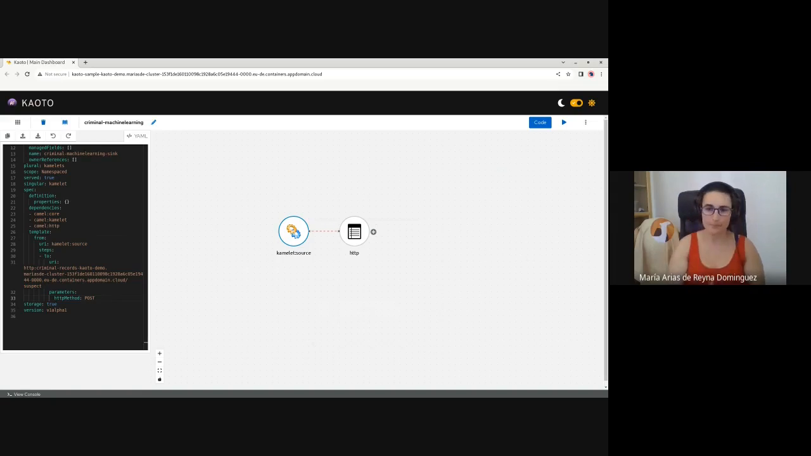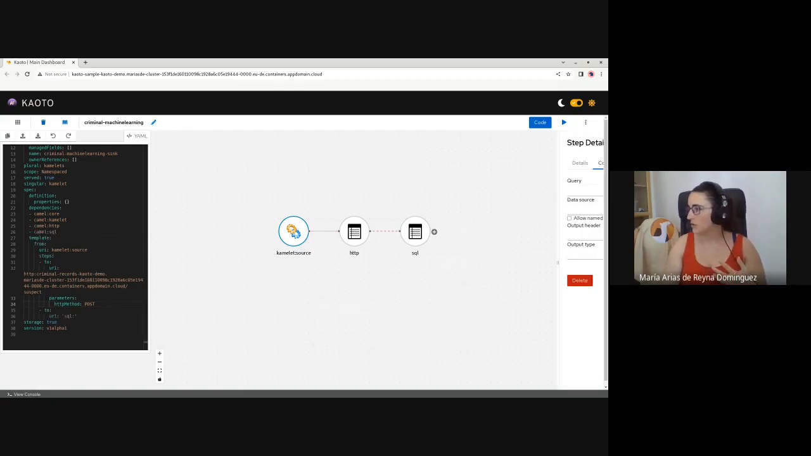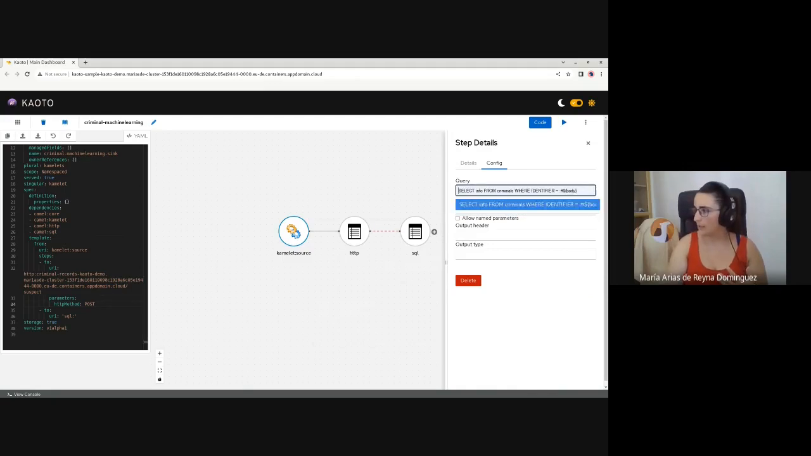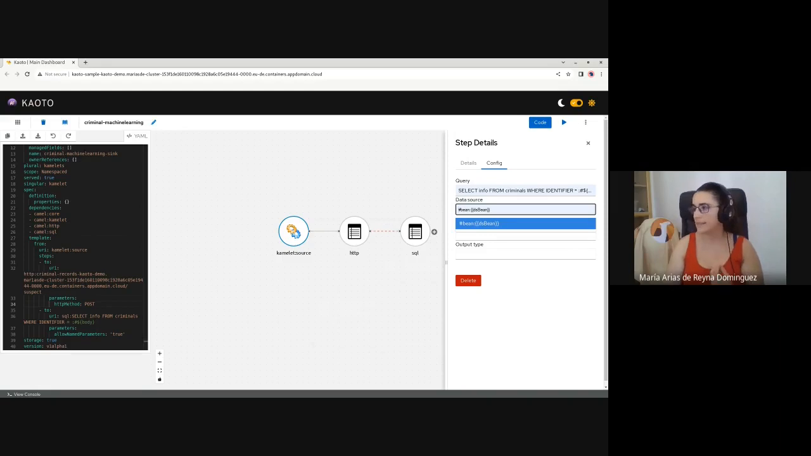And now this endpoint will return a number. This number is going to represent or identify the criminal we think is related to this suspicious activity. And we want to connect to an SQL database that will extract information related to that criminal. So for this, we're going to do an SQL query. And we are going to use a data source bean.